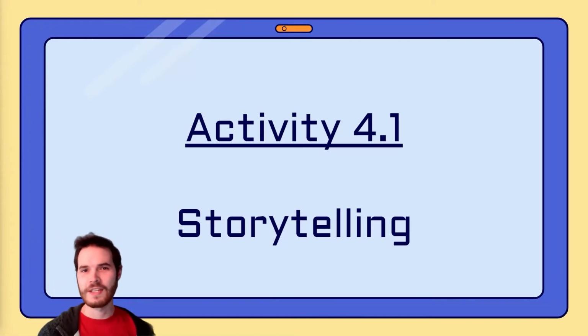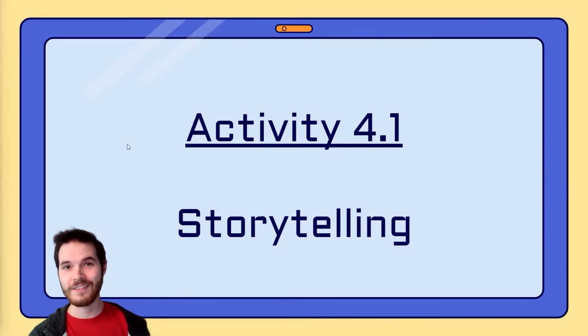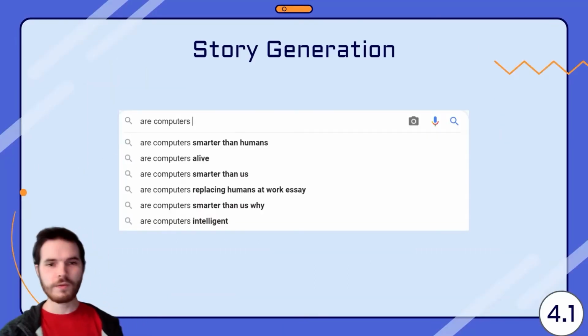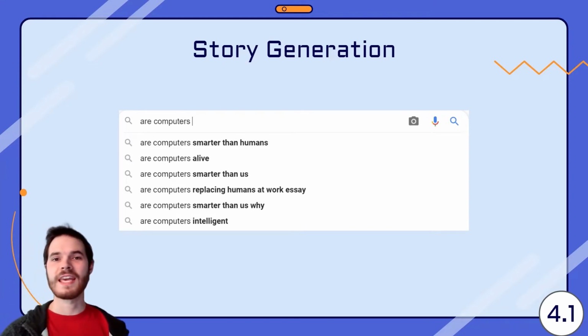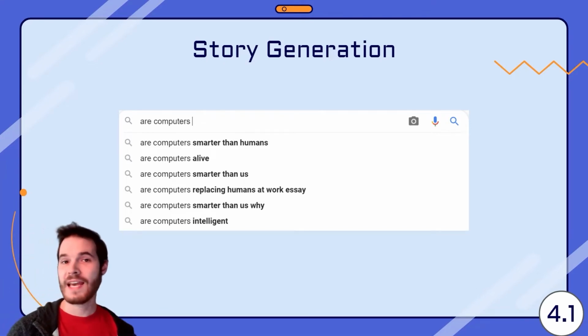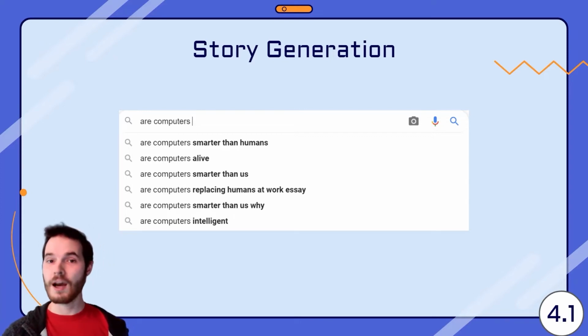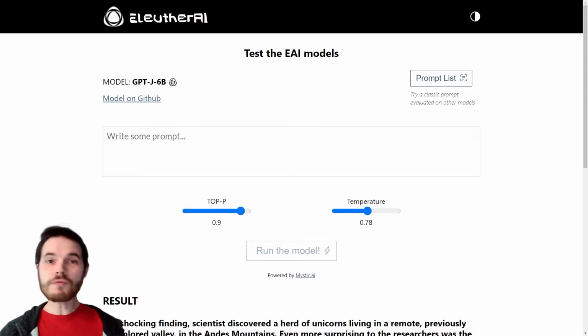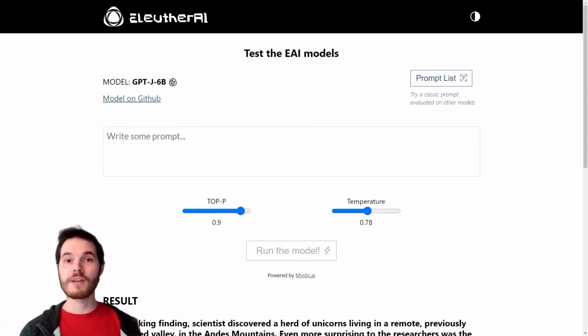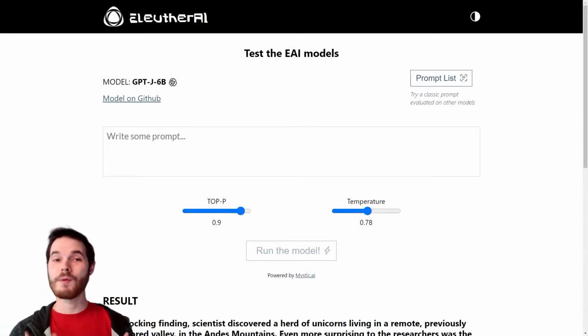The first part of our activity is going to be about storytelling. And you can't tell a story if you don't have a story to tell. So the first tool that I'd like to show you today is a text generator, which is going to take in a text prompt as an input and generate a continuation of that prompt as an output. This is a really great tool to use if you're having trouble coming up with ideas.